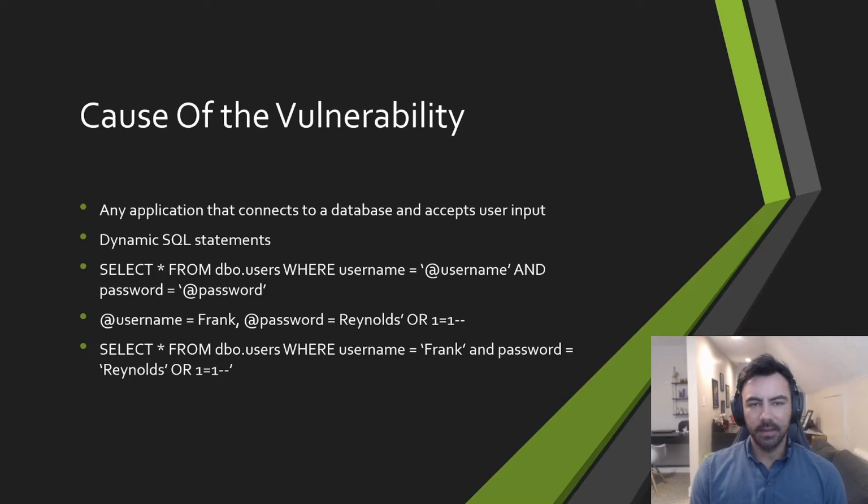So what is the cause of this vulnerability? Well, really any application that connects to a database and accepts user input should be considered vulnerable to SQL injection attacks. Specifically, if they're written using dynamic SQL statements. A dynamic SQL statement is one that is generated and run at runtime. So a user fills out the form and clicks submit. When they click submit, we take their input, we make a SQL statement, and we run that statement on our database. I've got a basic example listed here in the slides.